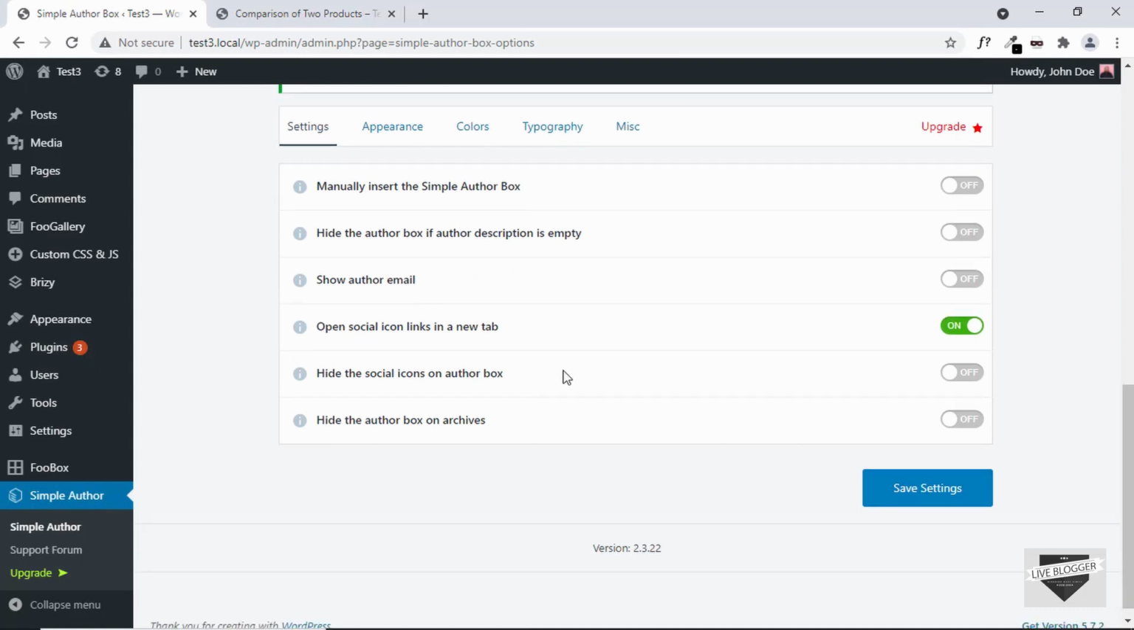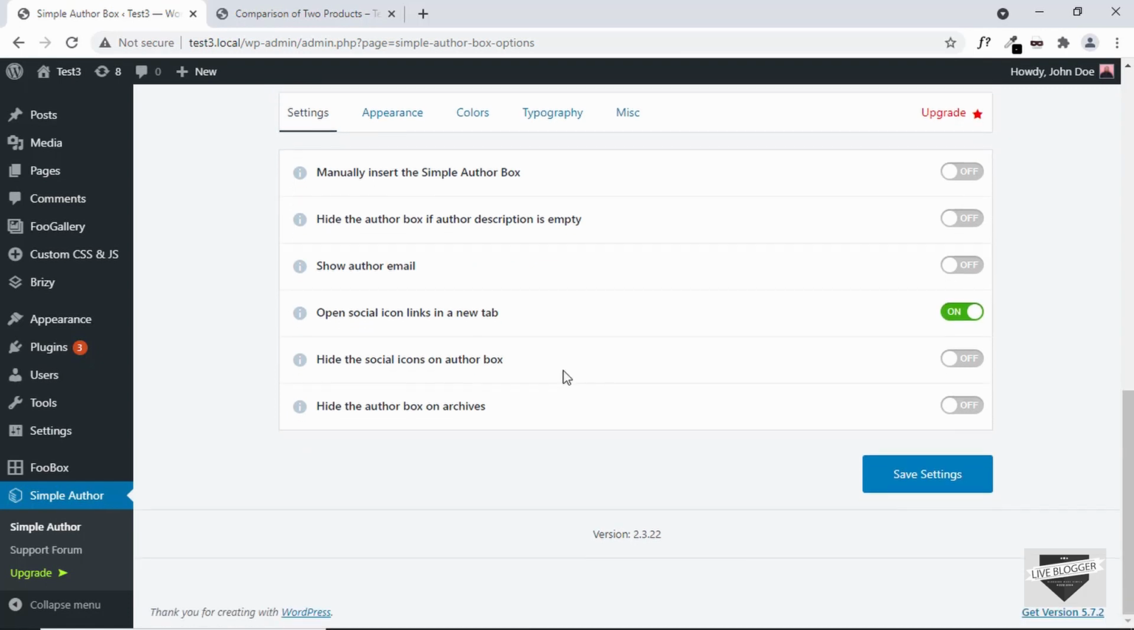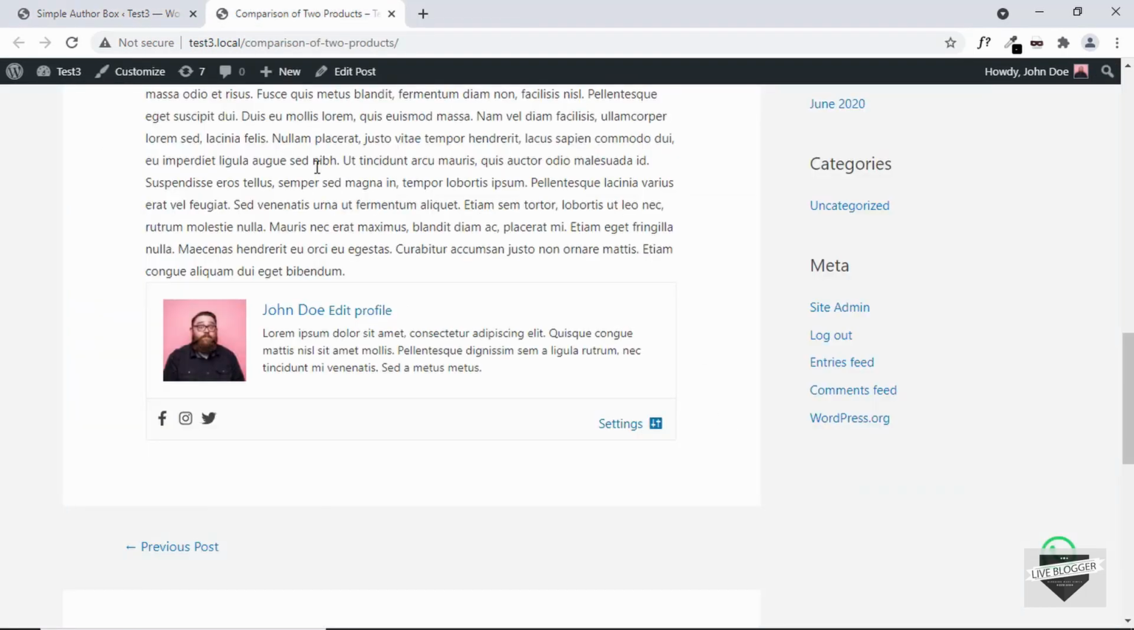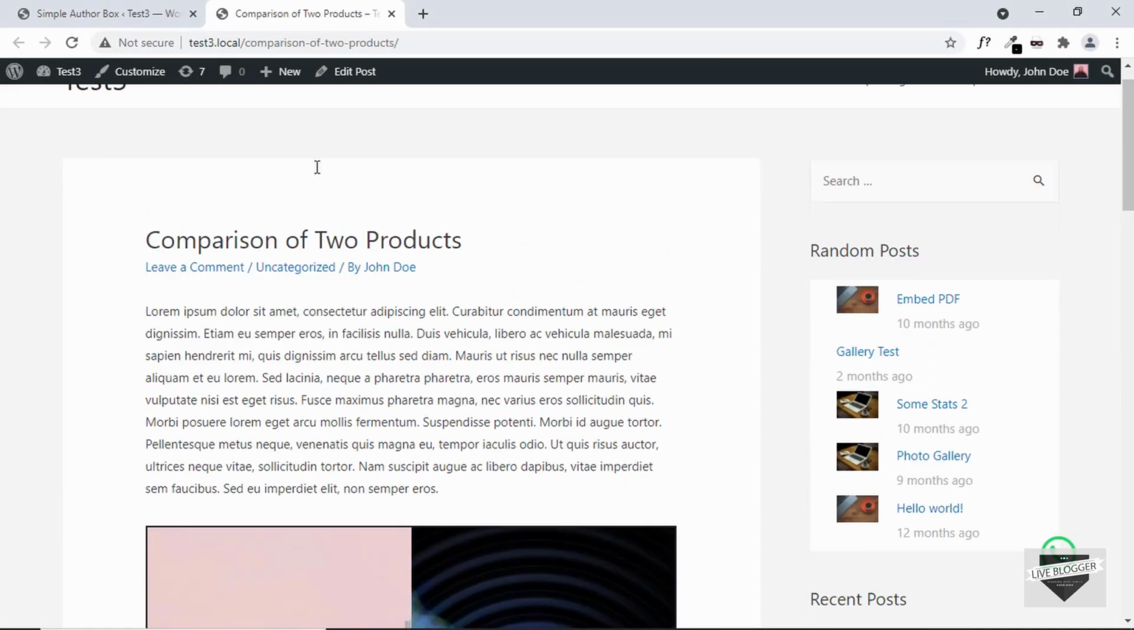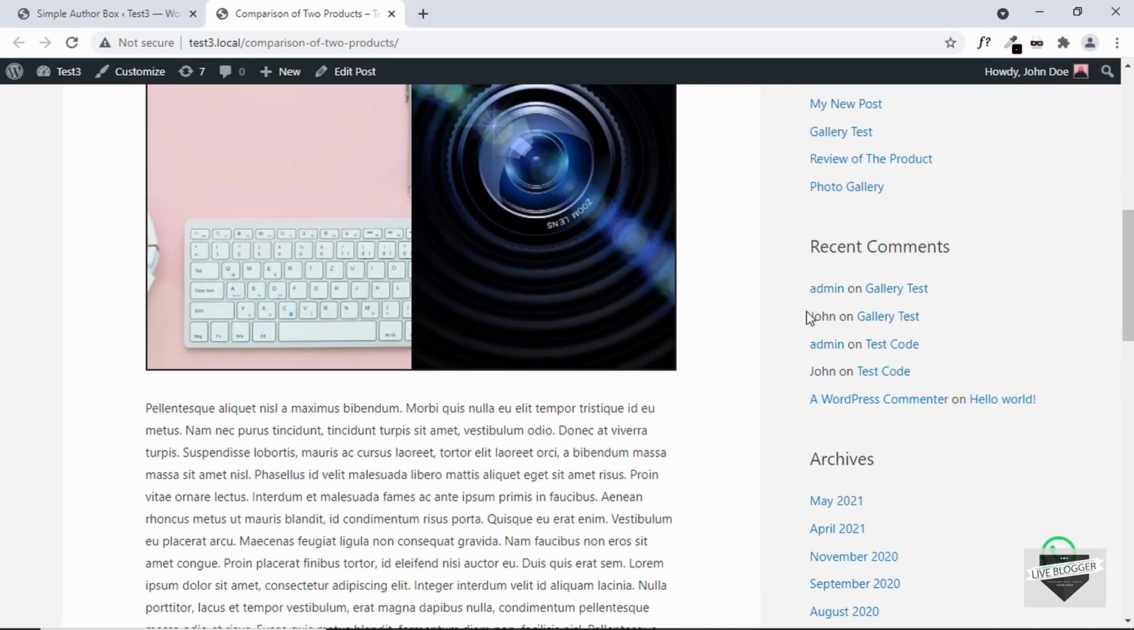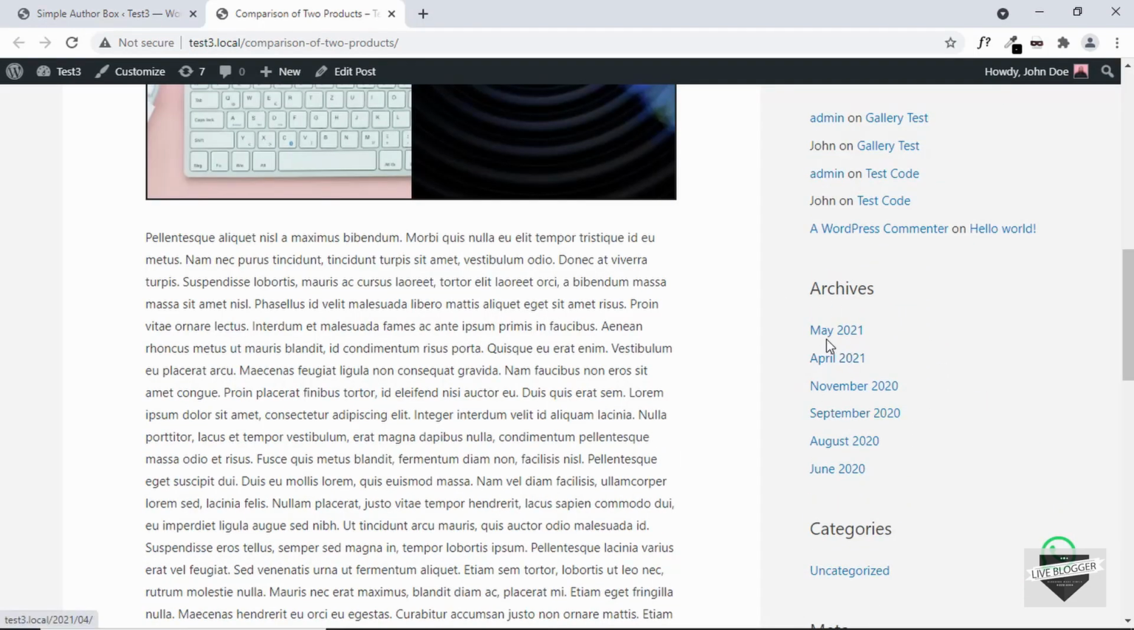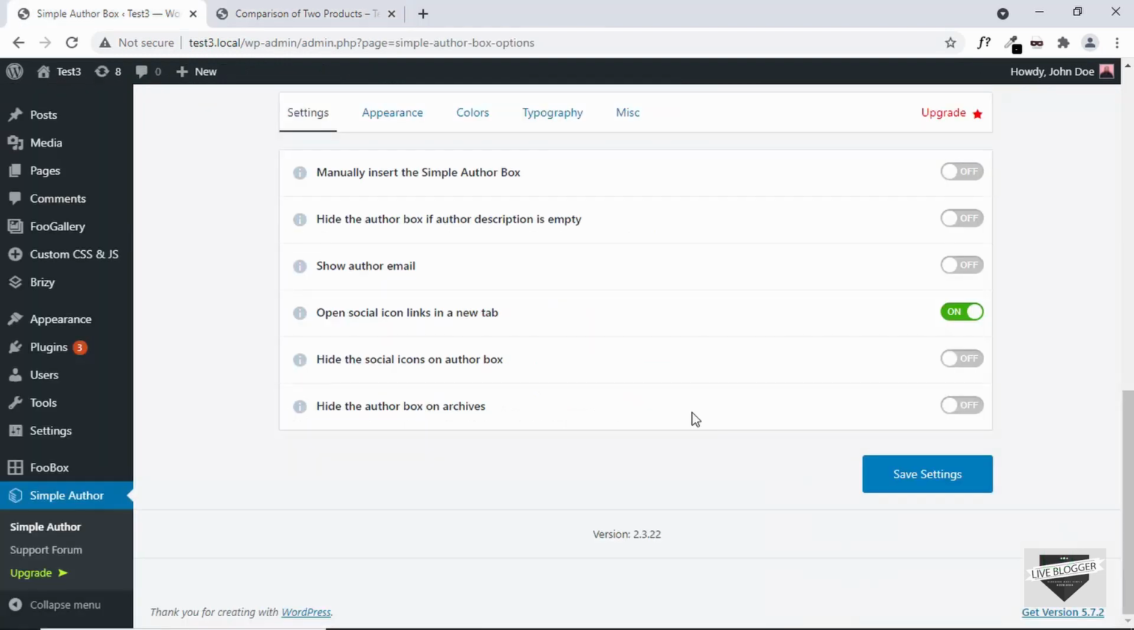And then you have the option of hiding the social icons on author box, and also hide the author box on archives. So archives are basically the list of categories or something like that. For example, here we can see these are the archives. In here we have the list of all the articles written in May 2021, and in this way we have different archives. There are also archives for categories, tags, and so on. So if you want to hide the author box in that, you can go ahead and turn this on.